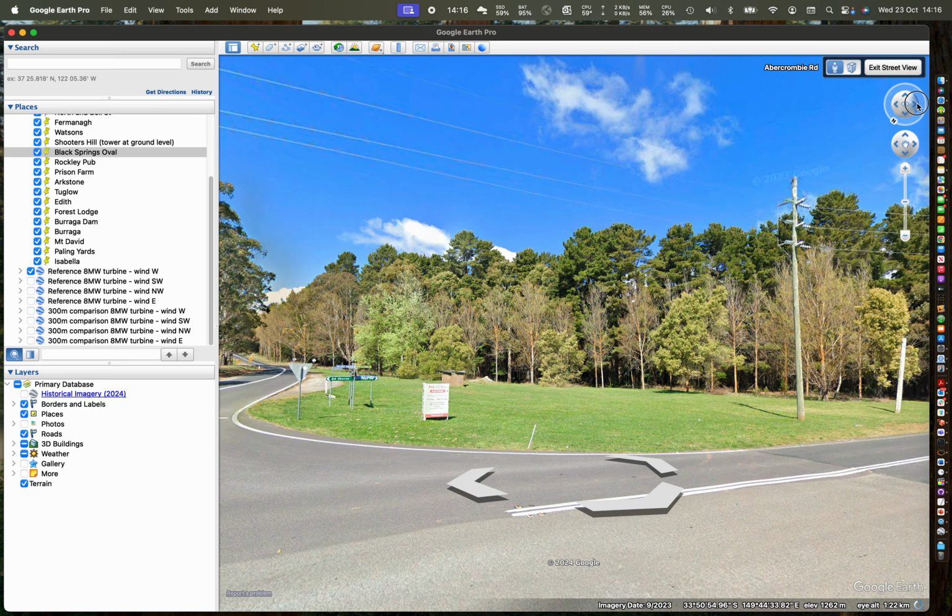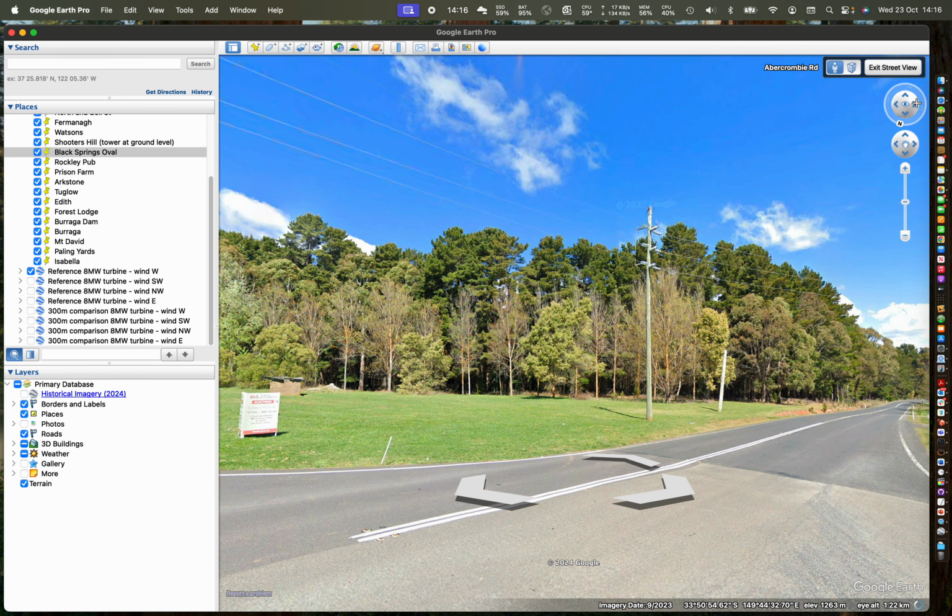Now we're in Black Springs, and the proposed turbines are somewhat to the southeast of Black Springs, so that they'll be in approximately this direction. Obviously, we can't see any in this photograph because this is a real-life photograph and no turbines have been built. So they weren't present when this photograph was taken, and if it's been taken now, they're still not present.